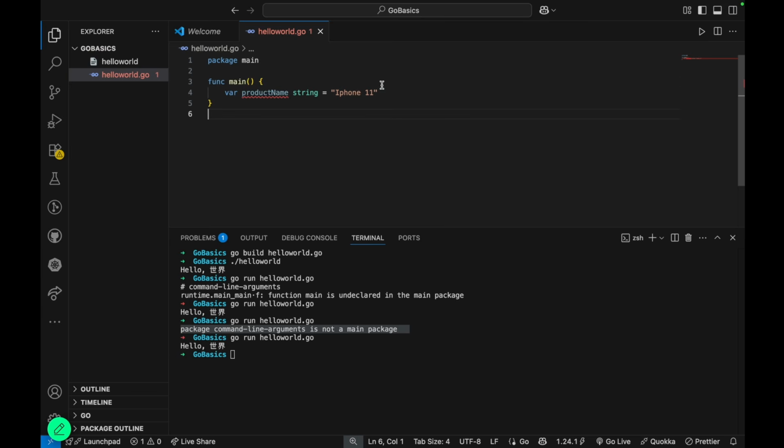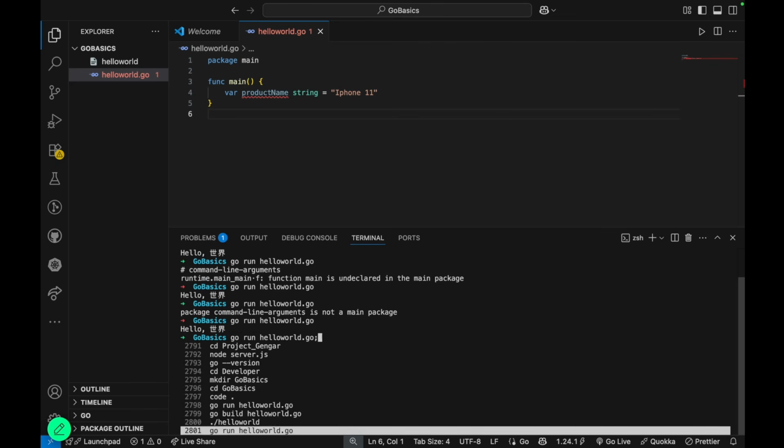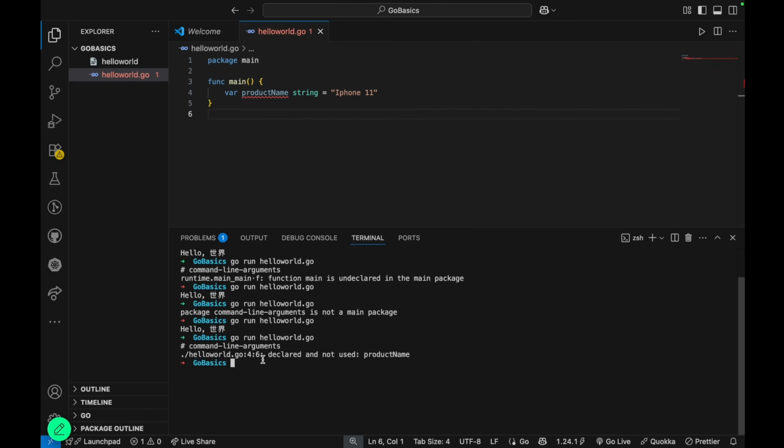Now, if you put the type of the variable as string and you try to put something like 10 here, you can see there is an error coming up. You cannot use 10 as a string value. You can only put a string. And you can see this is currently throwing an error because the variable is not used. You have declared this variable but never used it. So if you try to run this code, it will say that you have declared a variable but not used it.